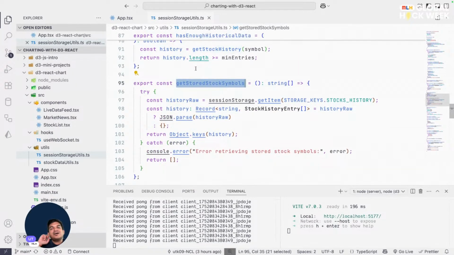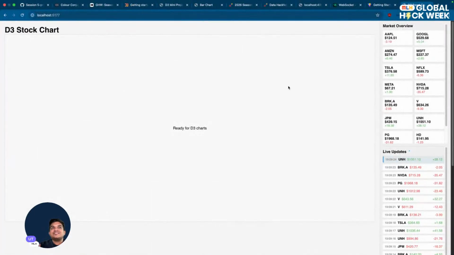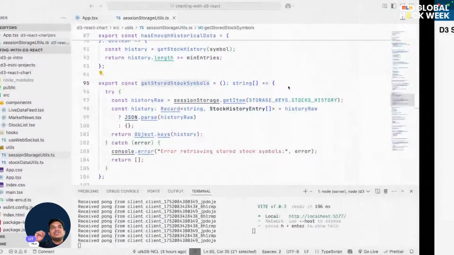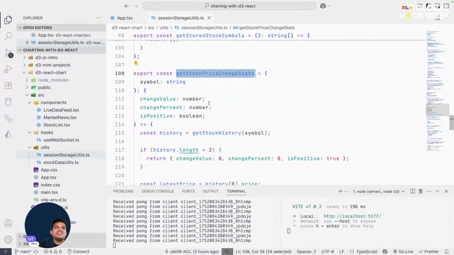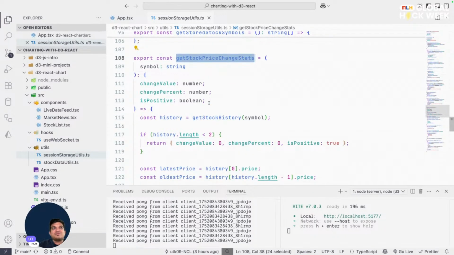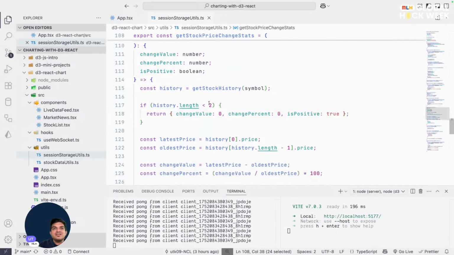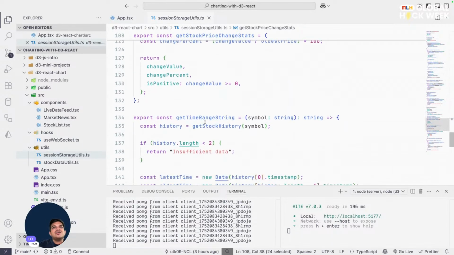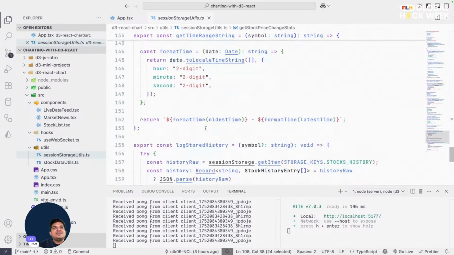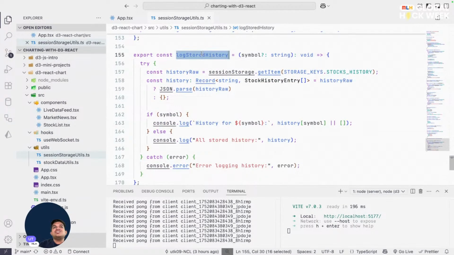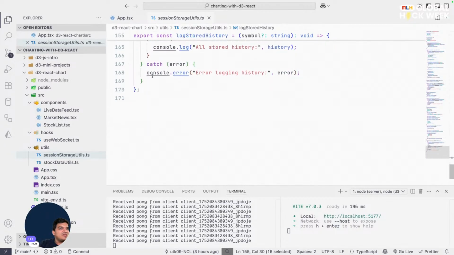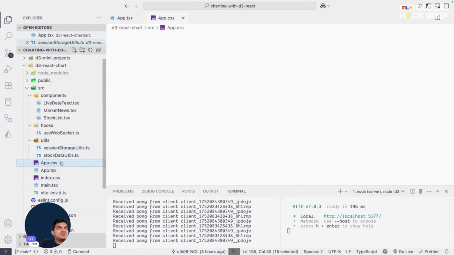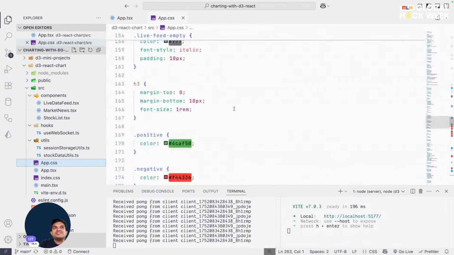So previously it was to add data in the session storage, but if you want to retrieve it, there is this one. Get stock price change statistics, how much it has changed, is it positive or negative, which we'll use to change colors. Time range and log stored history. This is so that we can actually log it to the console. So these are a few things, and then the CSS is very basic, I would say.